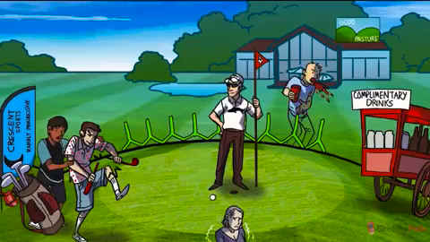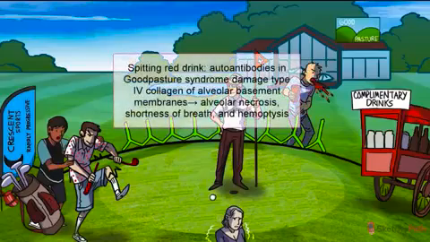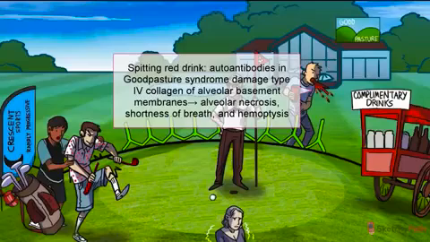These autoantibodies also cross-react with type 4 collagen in the pulmonary capillaries, leading to shortness of breath and hemoptysis. A lung biopsy, if performed, will show focal necrosis of alveolar walls and intraalveolar hemorrhages on histology.